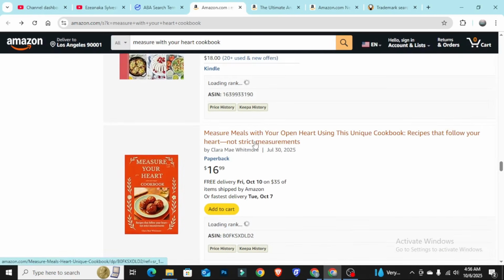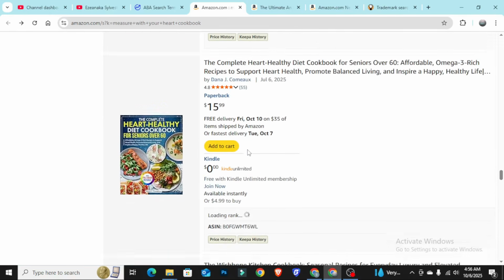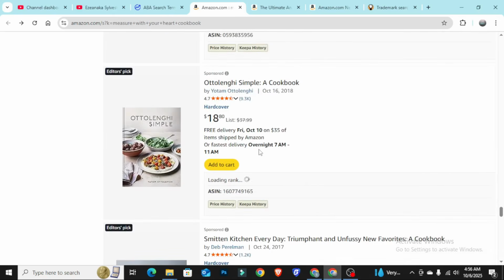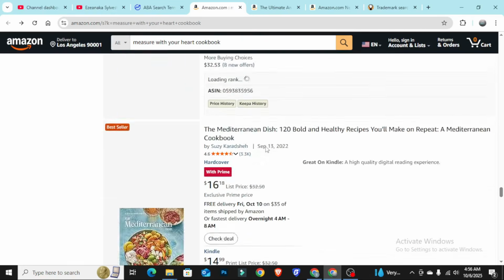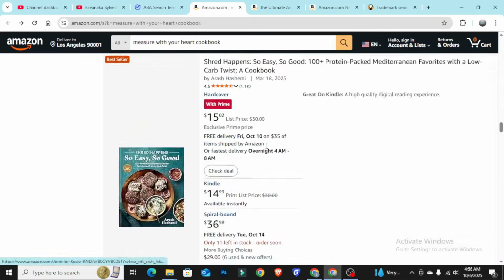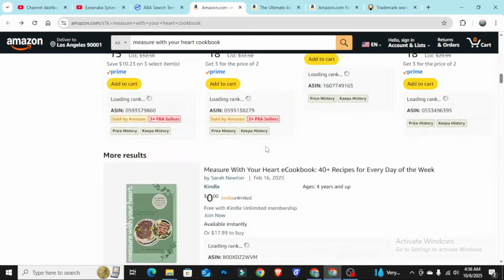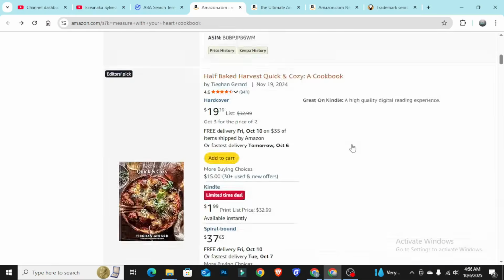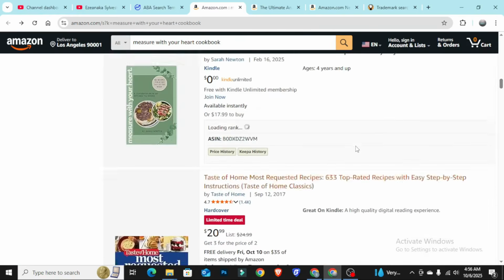Okay, this was measure meals with your open heart. Oh my god, who taught people how to model? All right, so this is another title you can model. You can actually model this title. Some independent publishers are doing it so wrong. They are not getting it at all.